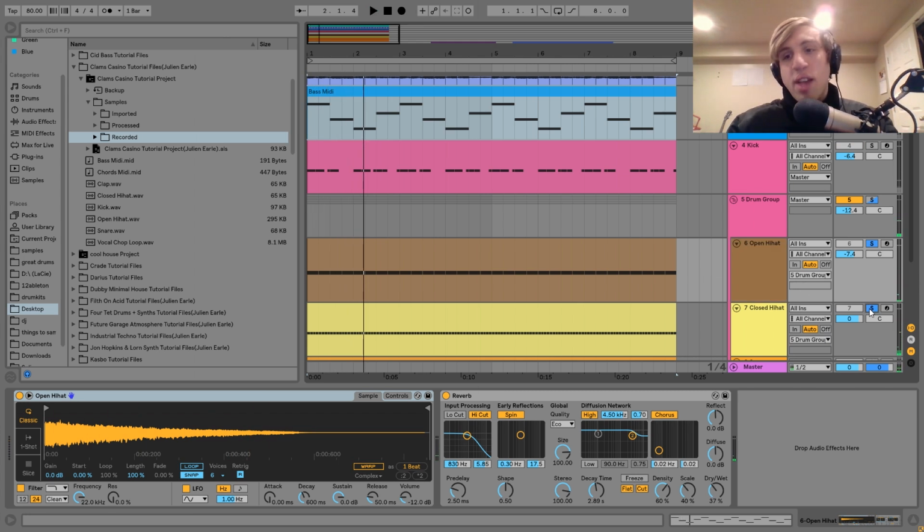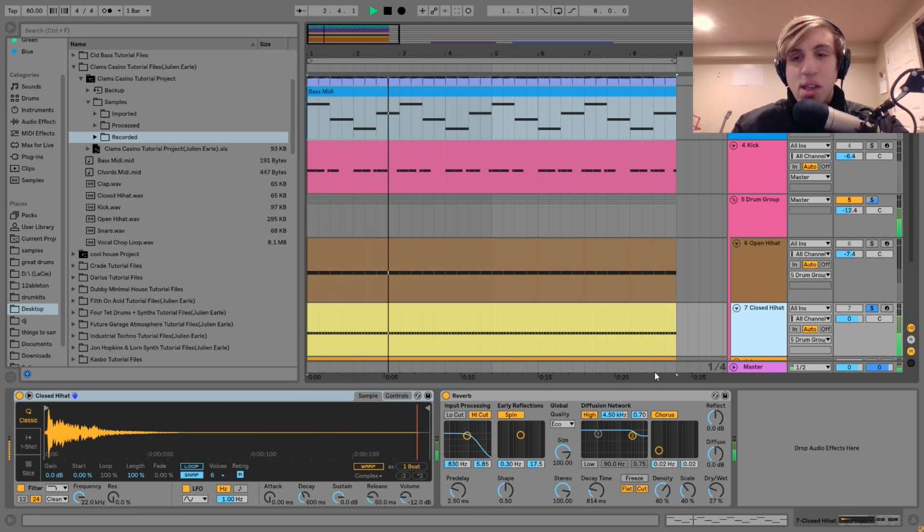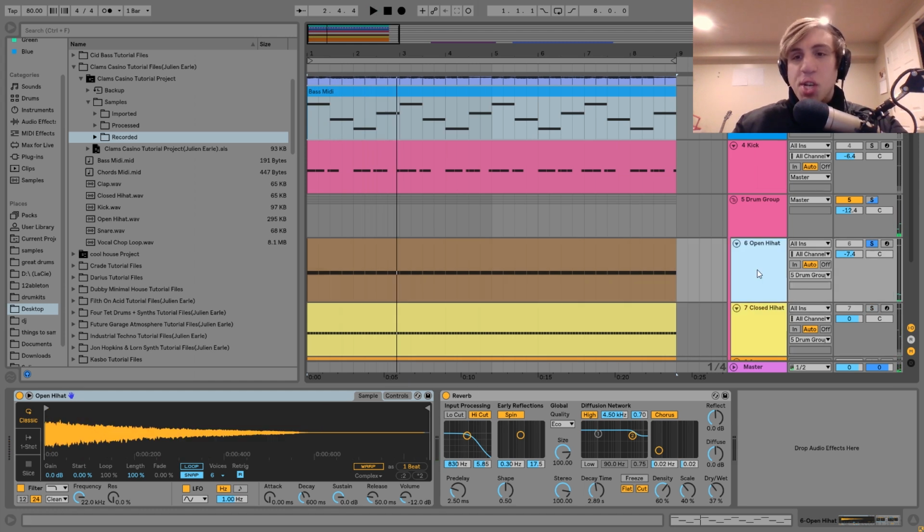So what these are, these two different hi-hats. We've got an open hi-hat, which is playing quarter notes, and then we've got this closed one, which is playing 16th notes. And I've got reverbs on both of these just to give them even more atmosphere and space in the way that Clams Casino usually will do.